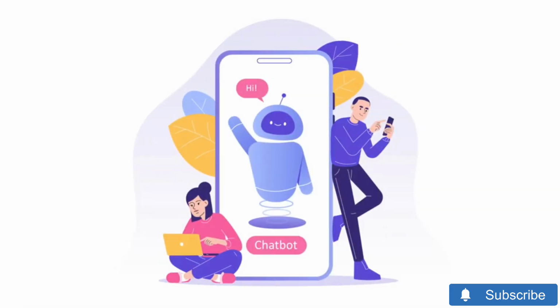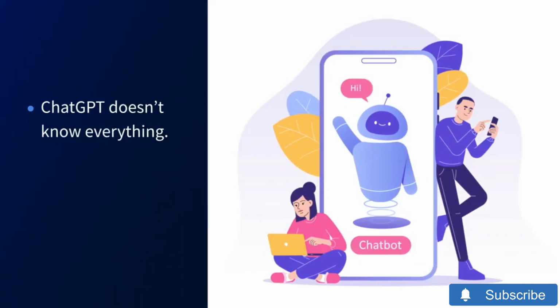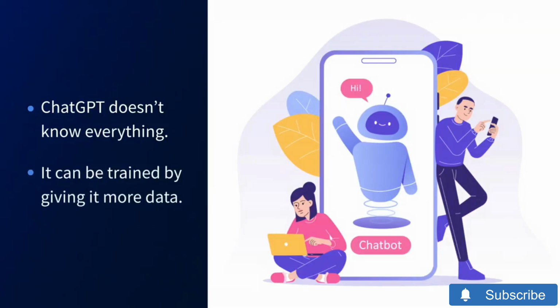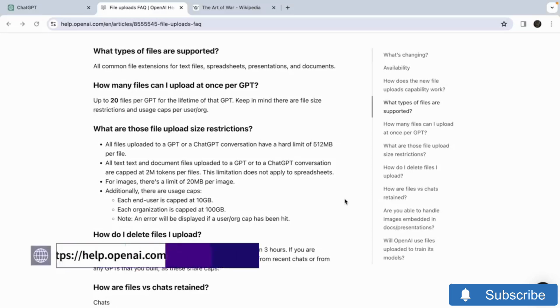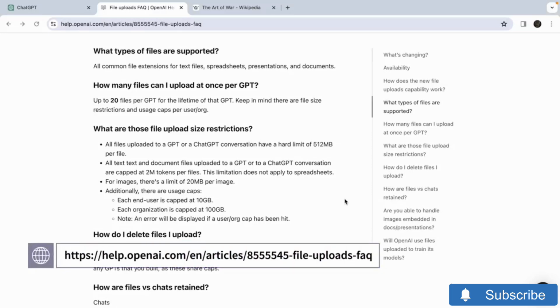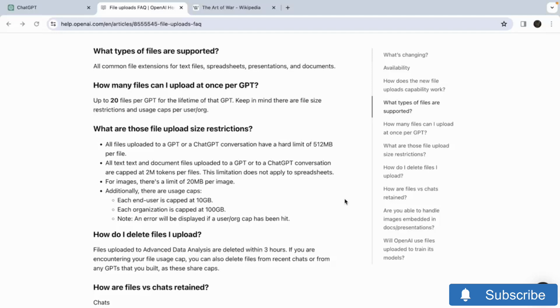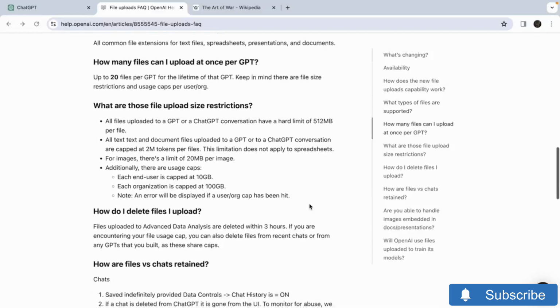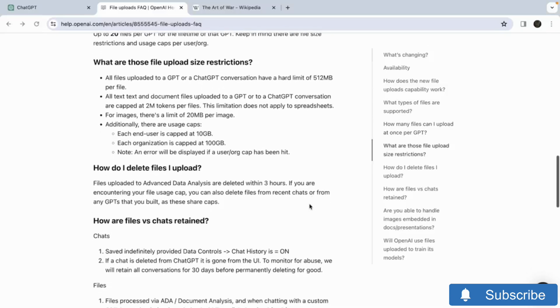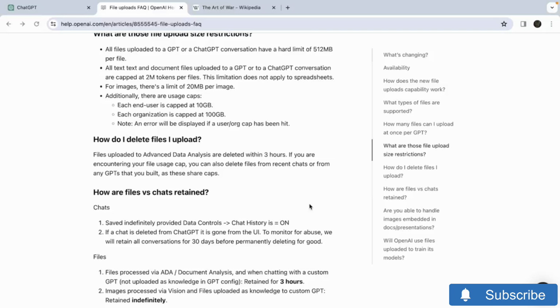ChatGPT is likely to surpass any single human in all subjects in the future. But that doesn't mean it knows everything. The data ChatGPT hasn't been trained on, but is specific to your task, can be uploaded to extend its knowledge. At the time of this recording, you can upload up to 20 files per GPT for the lifetime of that GPT. Each end user is capped at 10 gigabytes, and each organization is capped at 100 gigabytes. To my understanding, it's likely that in the future, OpenAI will provide a fine-tuning feature that lets users fine-tune GPTs with their files.